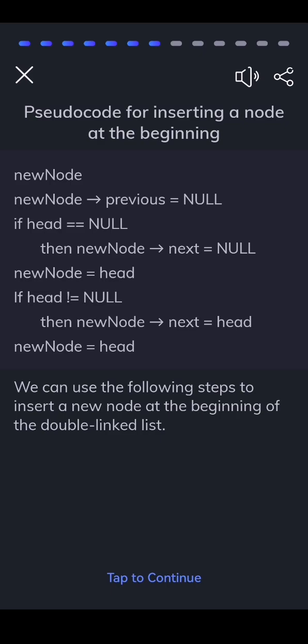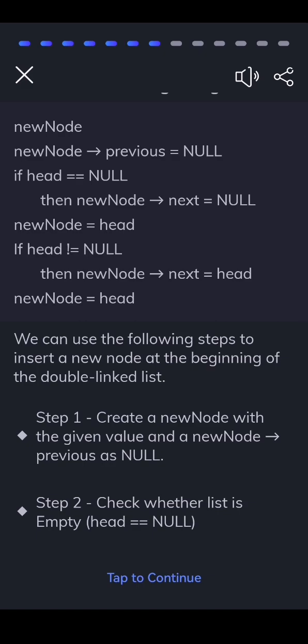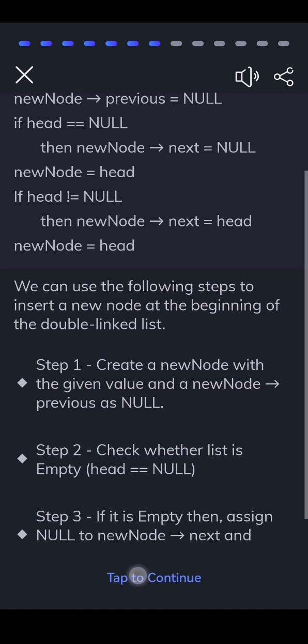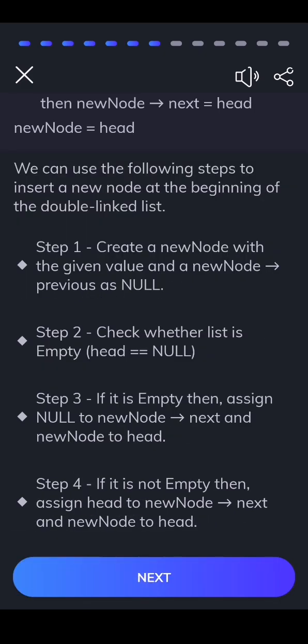We can use the following steps to insert a new node at the beginning of the double-linked list. Step 1. Create a new node with the given value and the new node's previous as null. Step 2. Check whether the list is empty, head = null. Step 3. If it is empty, then assign null to the new node's next and the new node to head. Step 4. If it is not empty, then assign head to the new node's next and the new node to head.